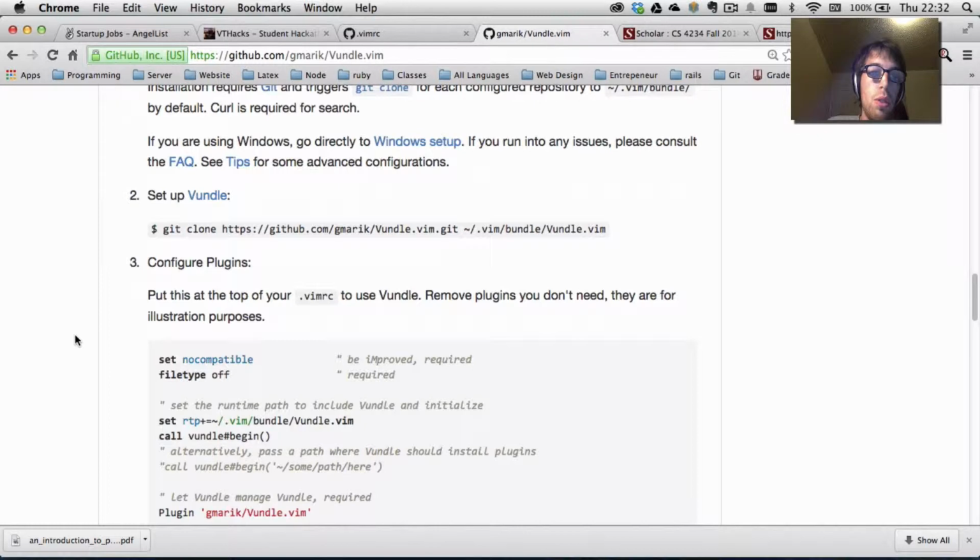The first thing you can do is, if you have Git set up on your computer, and if you don't, please Google that. I'm not going to go over that in this video. Then you can run this command to get Vundle inside your .vim folder, because you need to have Vundle there, so then Vundle can go in and install and regulate all your plugins.